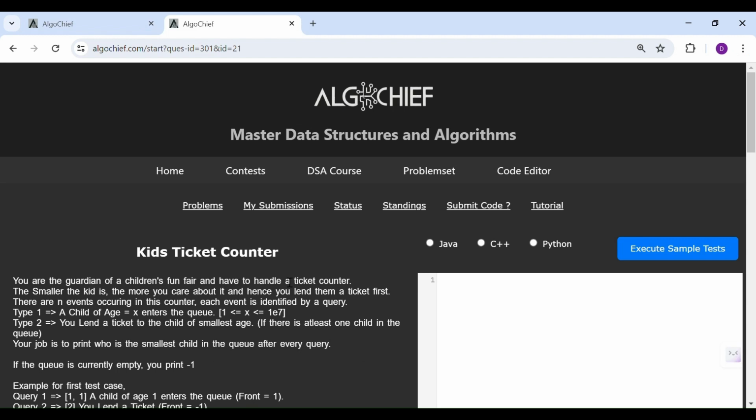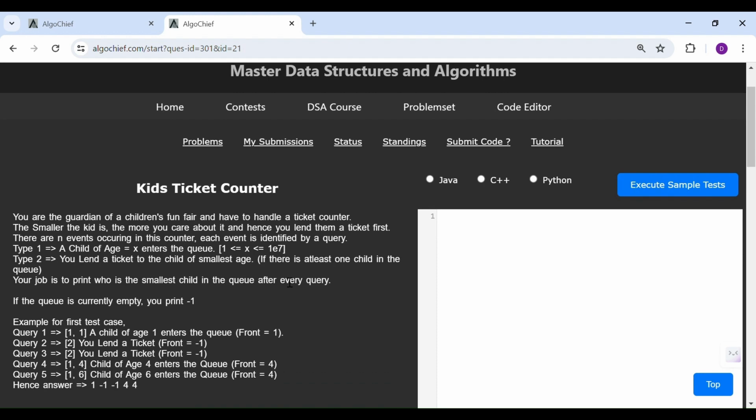Let's start off with a very basic question. You have a kids ticket counter and you need to handle n events. There are two types of queries, type 1 and type 2. For type 1 query, a child of age X enters the queue. For type 2 query, you lend a ticket to the child of smallest age. And after every query, you need to print who is the smallest child in the queue.